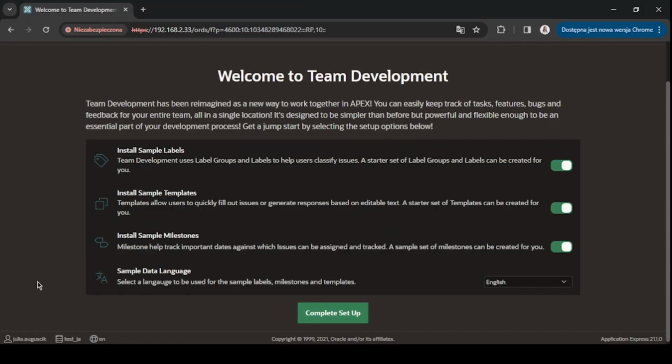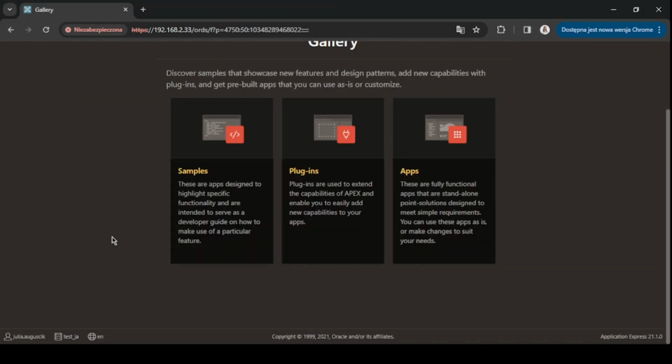Team development is a set of tools and functionalities that allow programming teams to effectively collaborate on application projects created in Apex. Samples are applications designed to highlight specific functionality and are intended to serve as a guide to developers on how to use a specific feature.